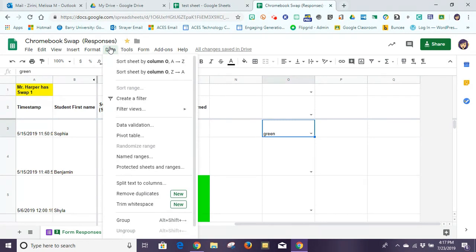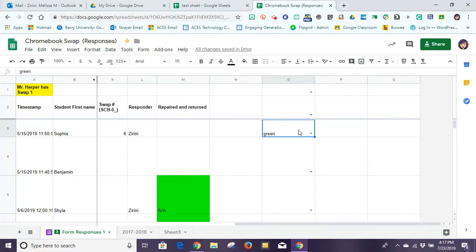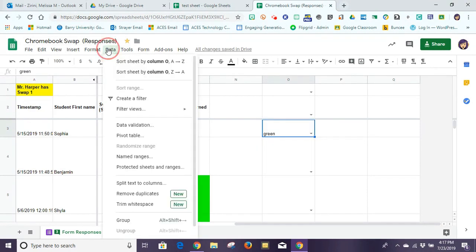And if I wanted to go in and edit or add more, all I would have to do is just click on it and go into data validation and just edit the options that I have in there already.